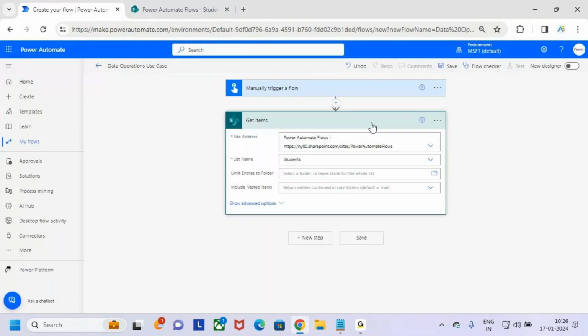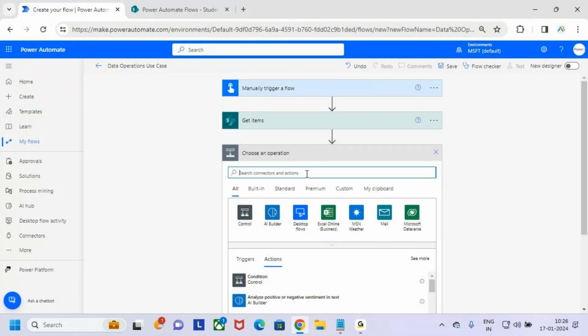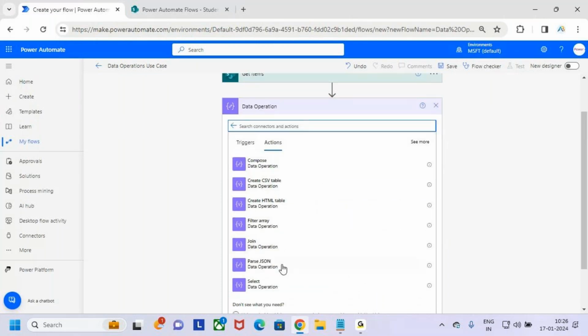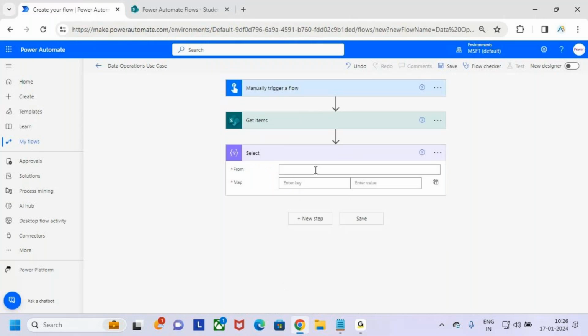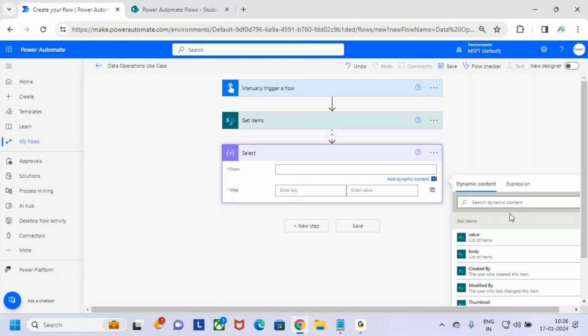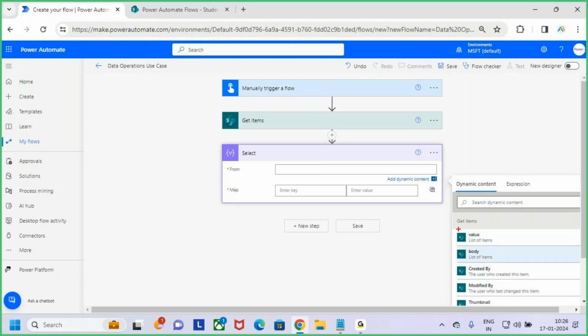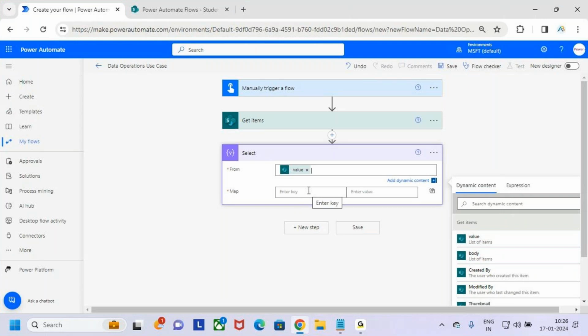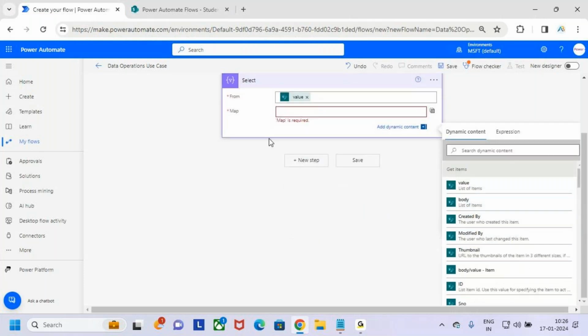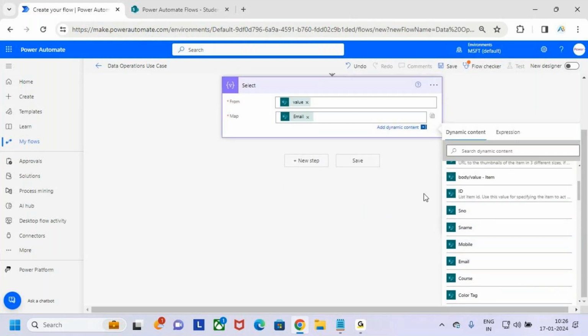First, I'm getting the items from the SharePoint list. Next, I'm going to use the select data operation. Go to the data operations and use the data operation called select. Here, it is expecting us to pass the JSON format of an array. So let me select the values here, guys. From the get items, let me pass the values here. And then next, switch to the text mode and then select the values as email. Select the student email here.